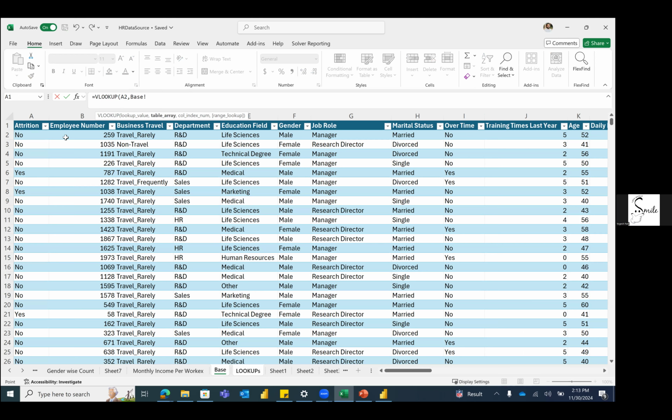So maybe you can type HR data there, and then is it showing? Yeah, it's showing. And then we need your table selected. Now column index number. Yeah, so you need to create an array. That's why employee number is on B. From B to wherever the column is, business level, I guess.